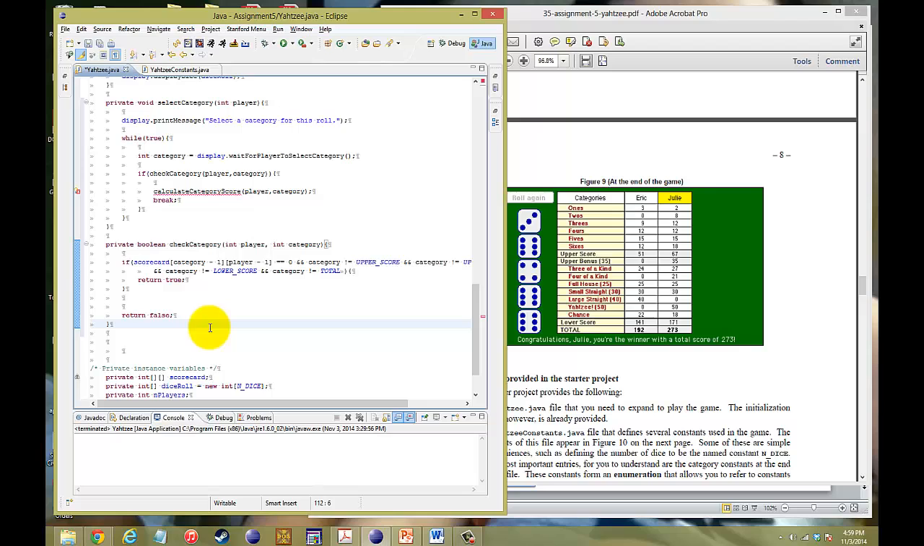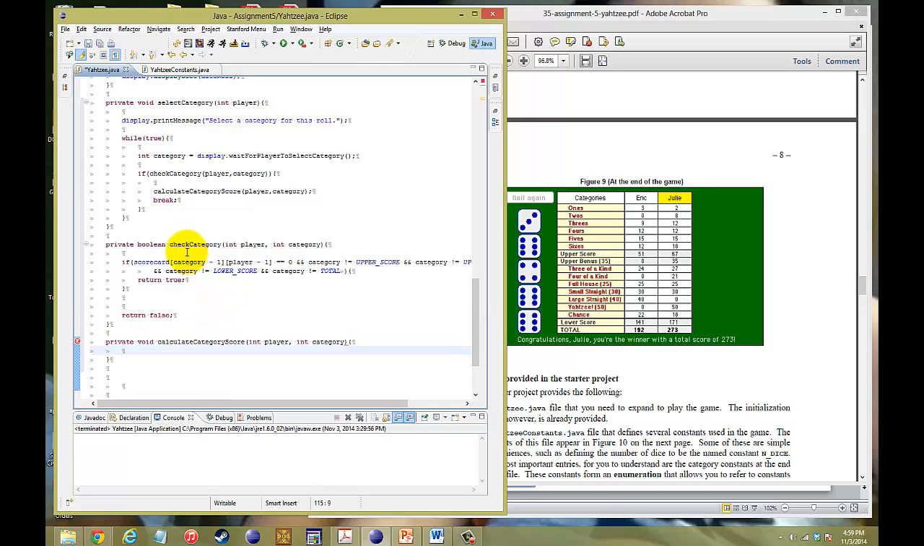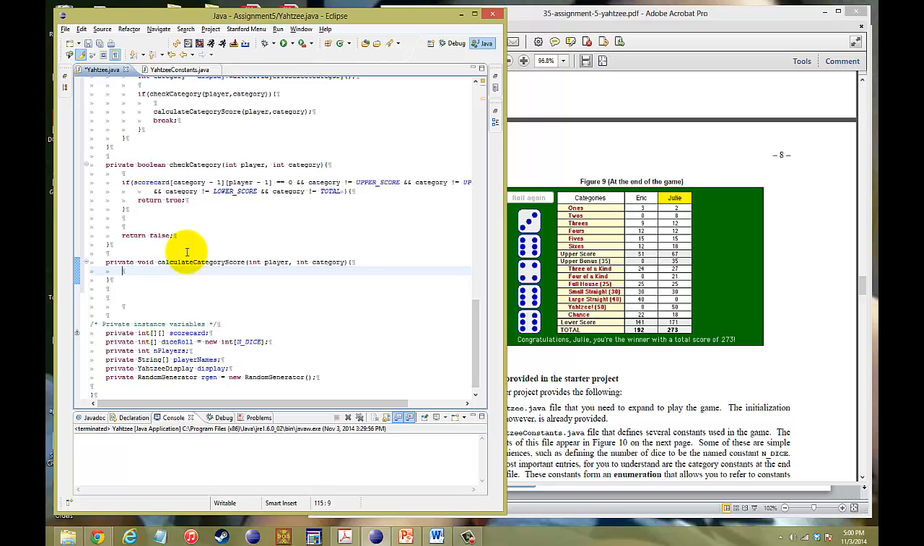Okay, so private void calculateCategoryScore. And here, again, you need the player index, and you also need the category index as your parameters to make this happen. The one thing is, you should have a variable inside this method to keep track of the score.